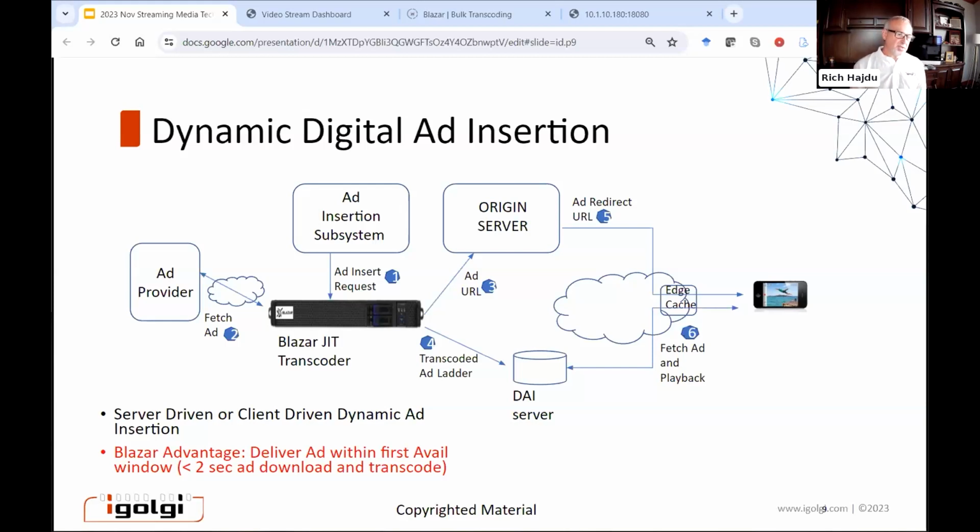Typically ad avails are 4 seconds long. So from the beginning of an ad avail that just came along and you just know what ad to put in, you can still get that ad downloaded, transcoded, and delivered. And so with your targeted ad, you get better yield for your ads.